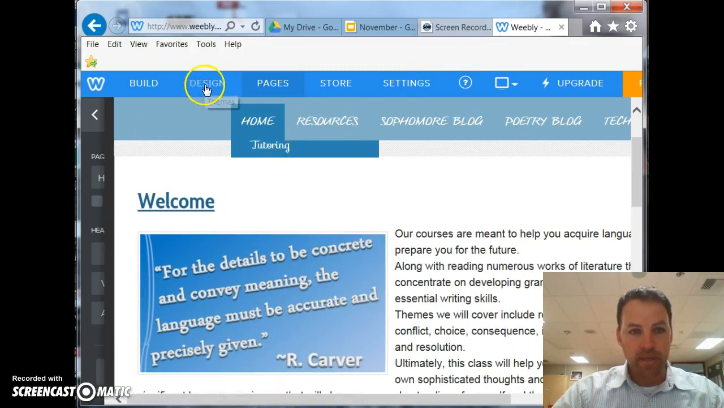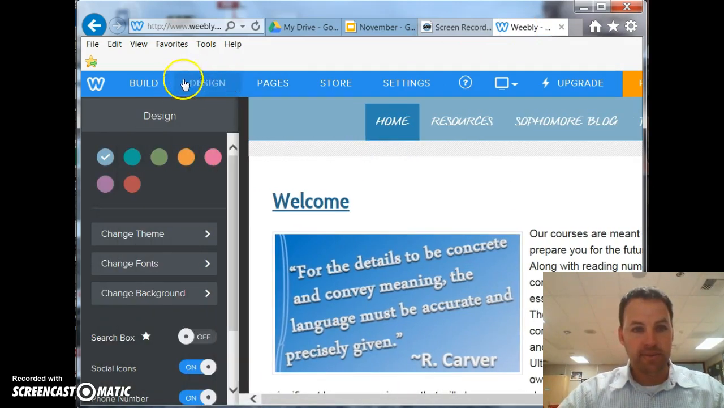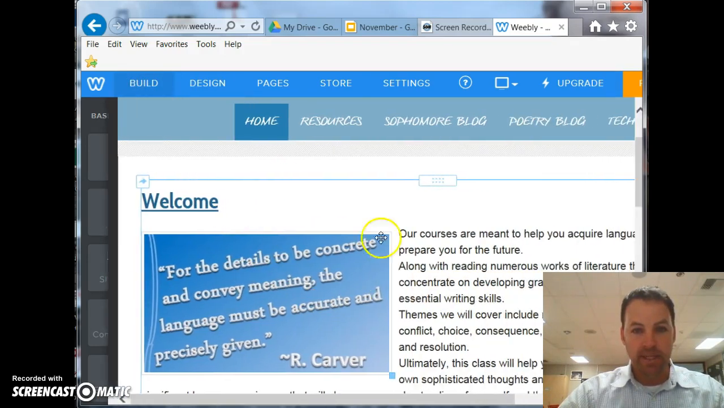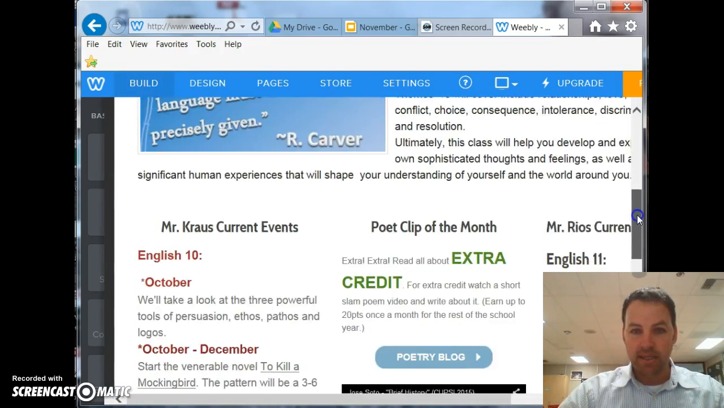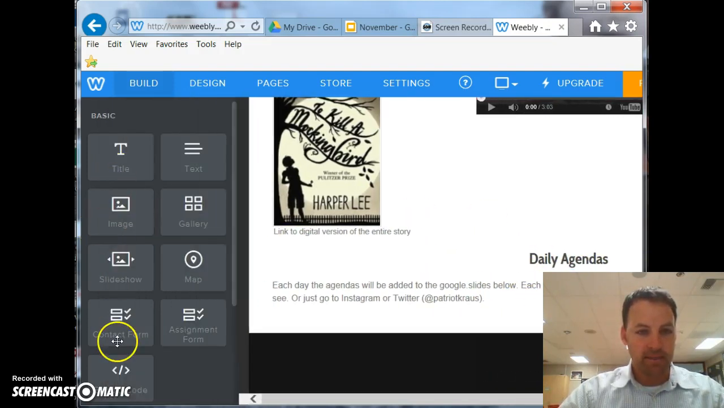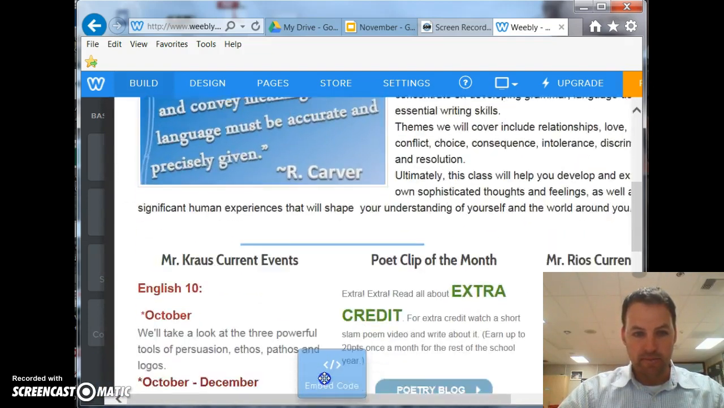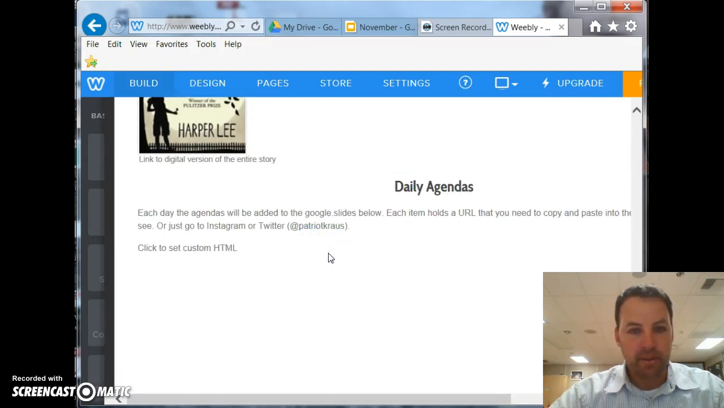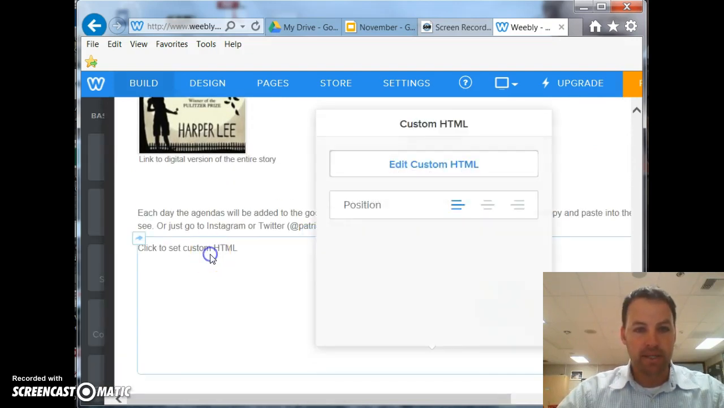I'm on Design. Oops. Excuse me, Build. This is my home page. On a website, I like to scroll down, and I'd like to add my daily agendas. It was doing it with a different technique last time, but at this time, I'm going to do the embedding trick. Drop this in. Give it a second to load. It's pretty quick and easy.